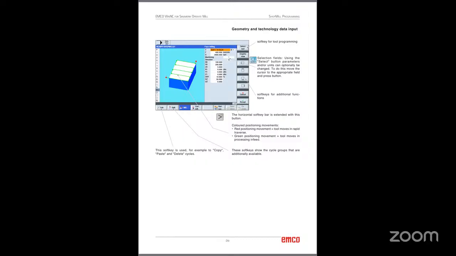Then selection fields. In some parameters, you have different options. For example, measurement unit. The measurement unit has millimeter as well as inch, right? Then processing direction, either downcut or upcut. Using your cursor, you can select the proper field. Using the select button, you can change the option.